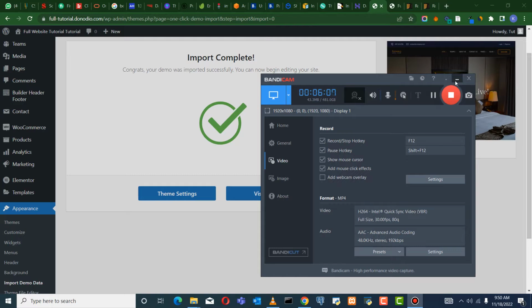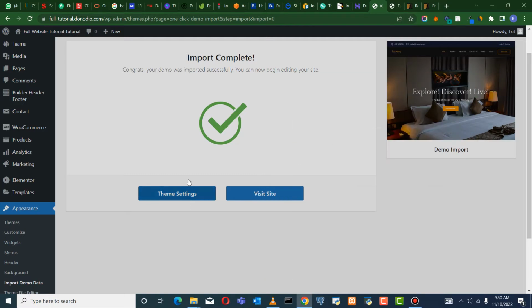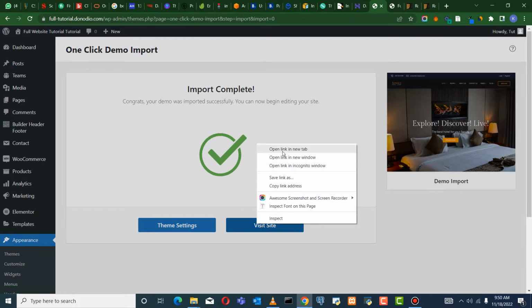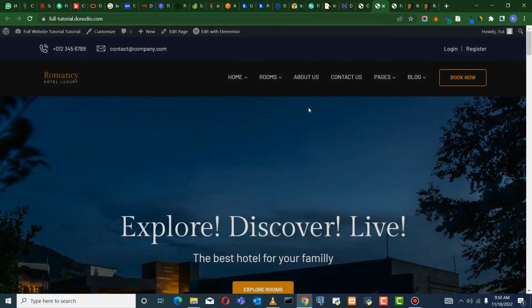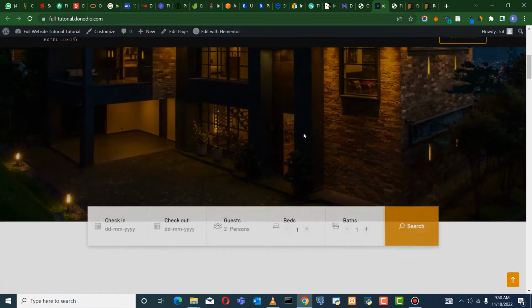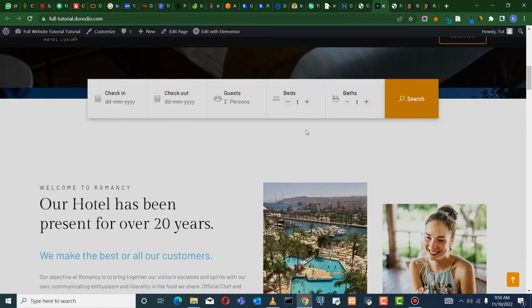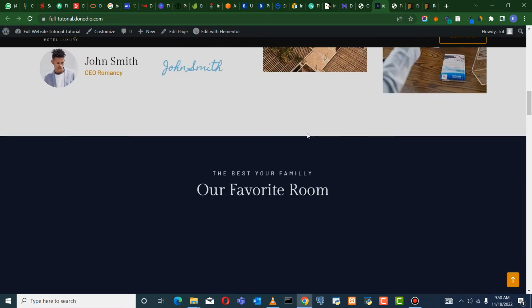So we are back, and we are told here that import is complete. It took I think almost a minute or so. We can go ahead and visit the website now from here to see what is there. You can see this is what has been imported, and it's really beautiful.